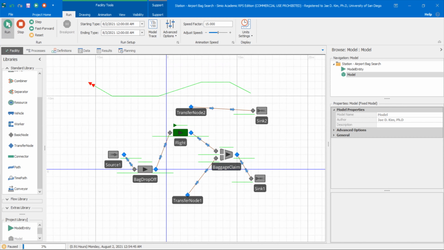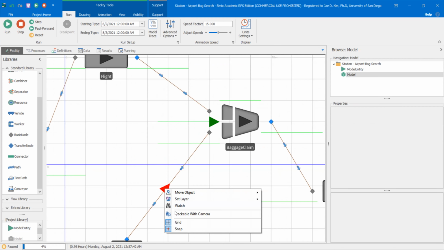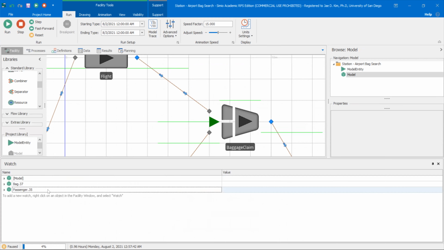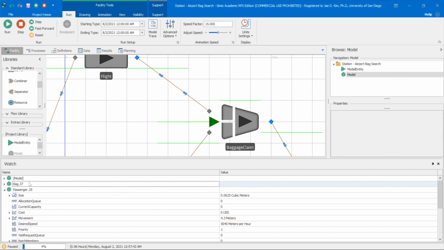I can pause it here, and then let's see. I can do a watch window. You can take a look here. Bag ID 4, number of bags 2, and then let's look at bag 37.